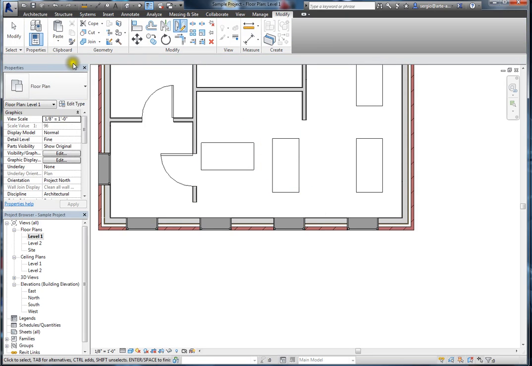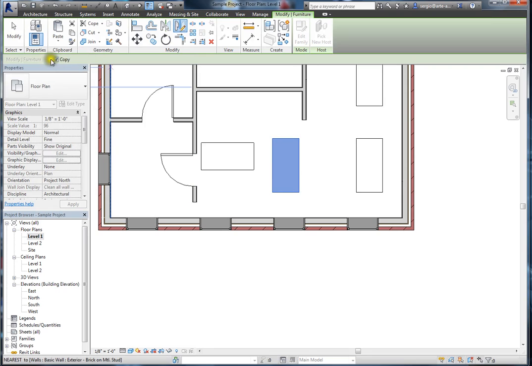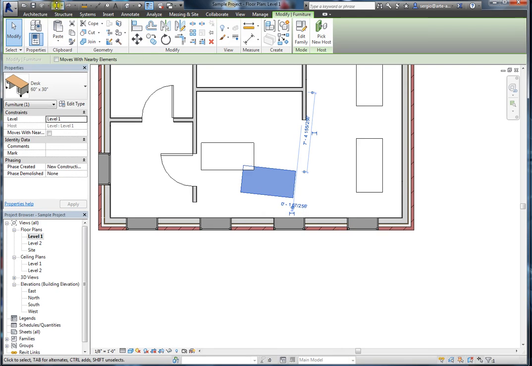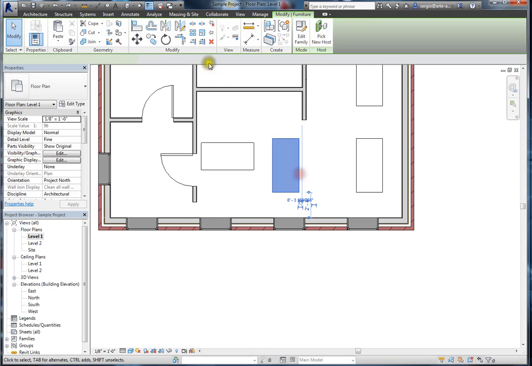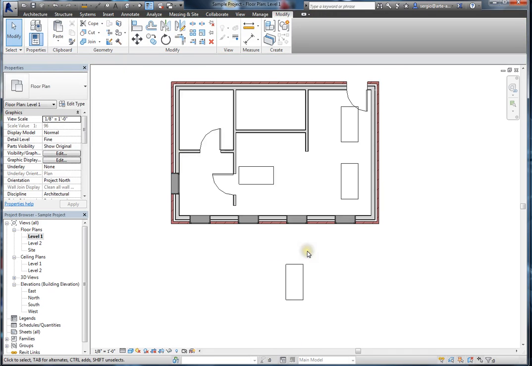In the options, oh, I need to select my tool first there. By default, copy is turned on. If you wanted to mirror move, then it'll move it that way. Try that again. Mirror move, define my axis, and it'll move it to the other side. Okay, so that's mirror.